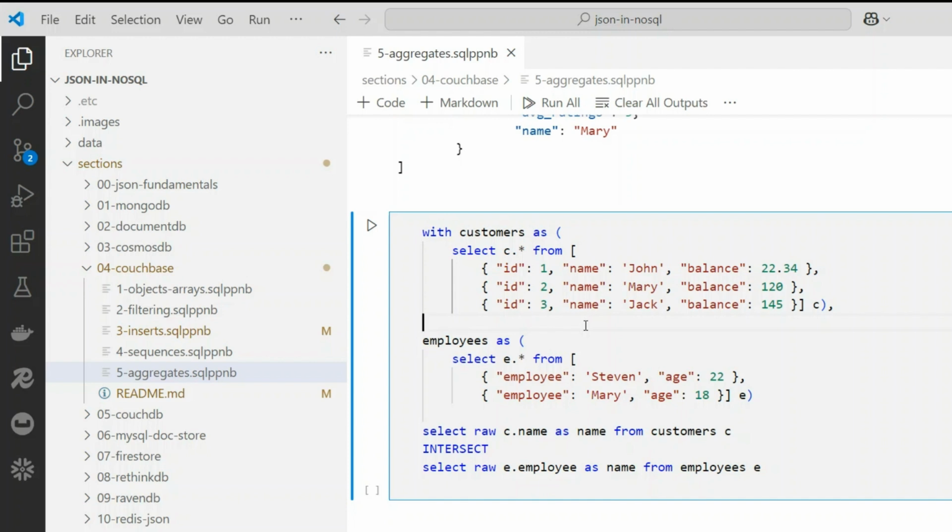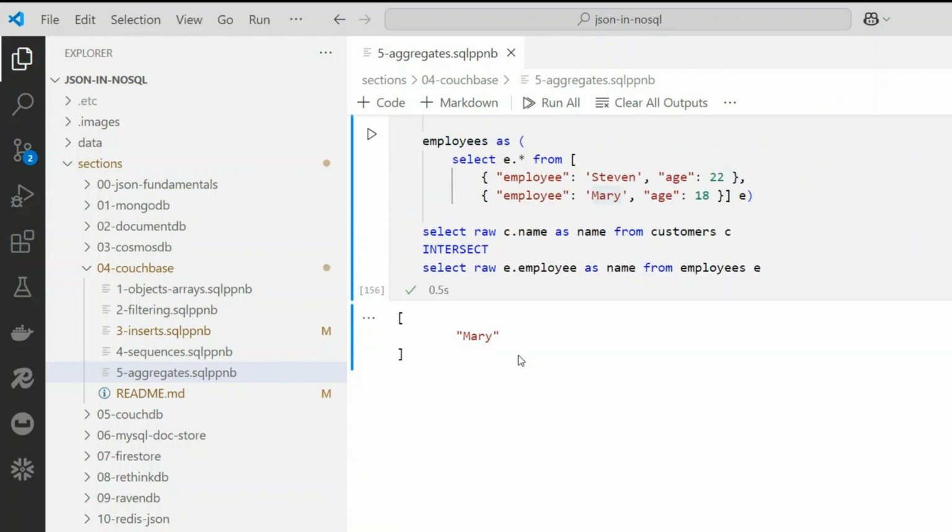So what this query does, this will establish two CTEs, two subqueries basically, and I will combine both. I will say, okay, select the names of customers, the names of employees, only those that are in common, because I use an intersect. You can use union, except, just like in SQL. These are set operations. And you can see here I have John, Mary, Jack, and I have Mary, which is common. So I expect to see Mary, and this is what I get.